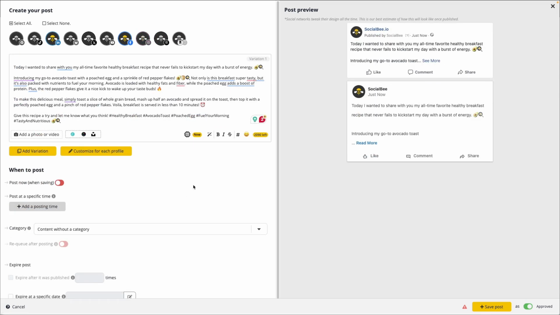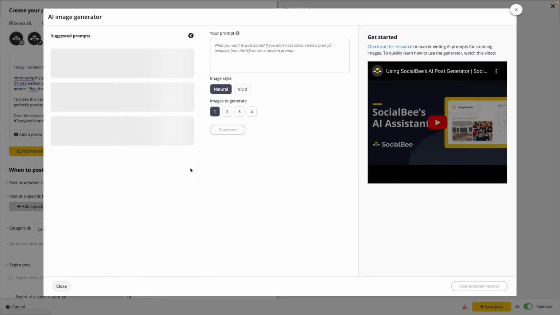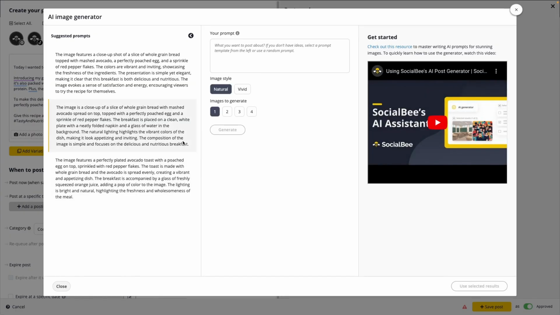Next, let's explore the AI image generation tool, another powerful feature in SocialBee's post assistant. From your post editor, start by clicking on the AI assistant and then click on Generate Images. On your left, you'll see some suggestions of prompts that you can use to create a visual. Alternatively, you can also type in your own prompt. You can also check out our resource on how you can generate good visuals directly in the AI assistant.